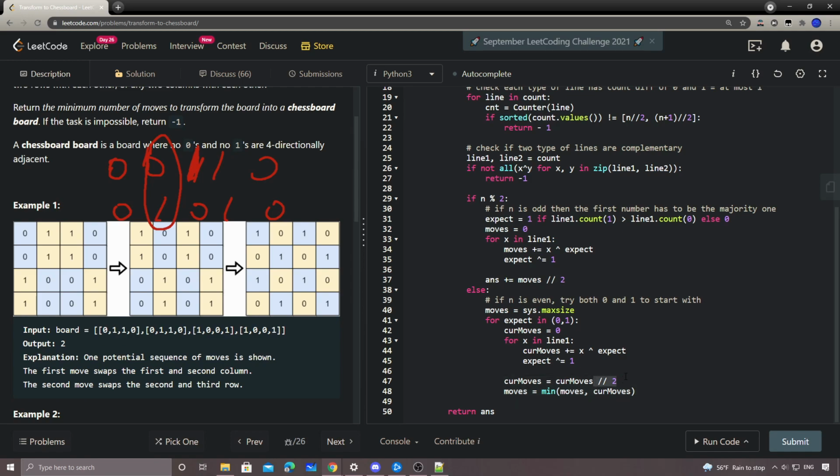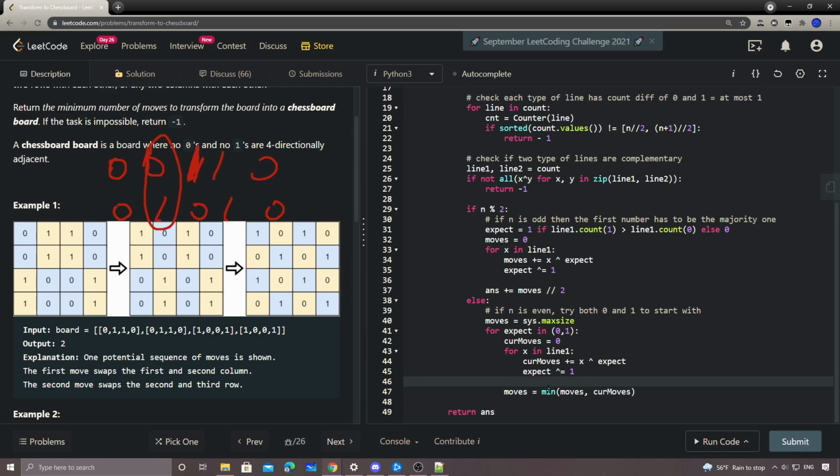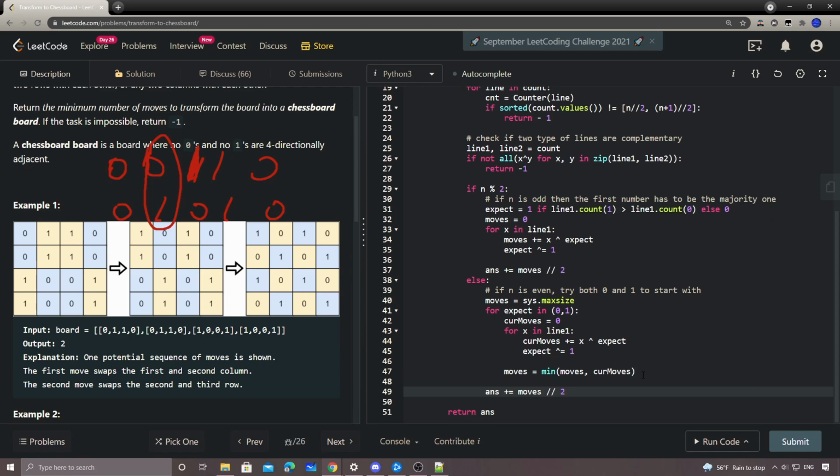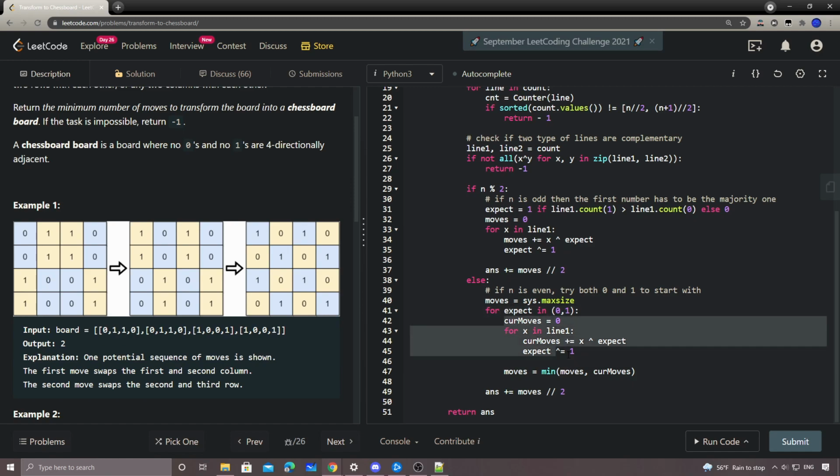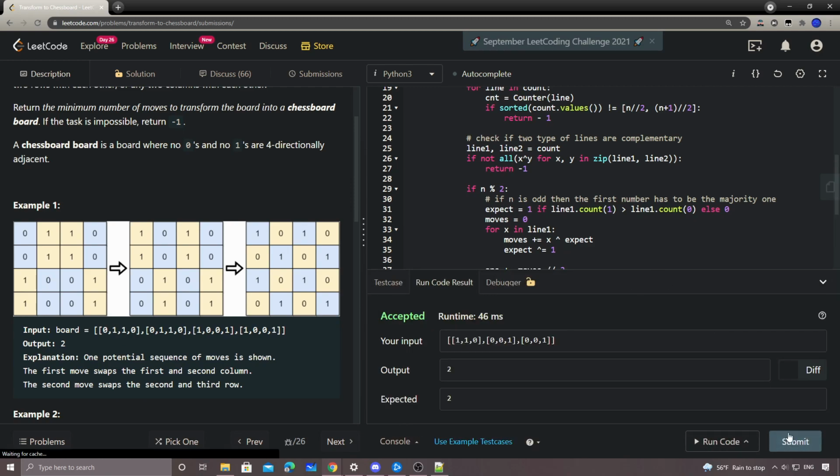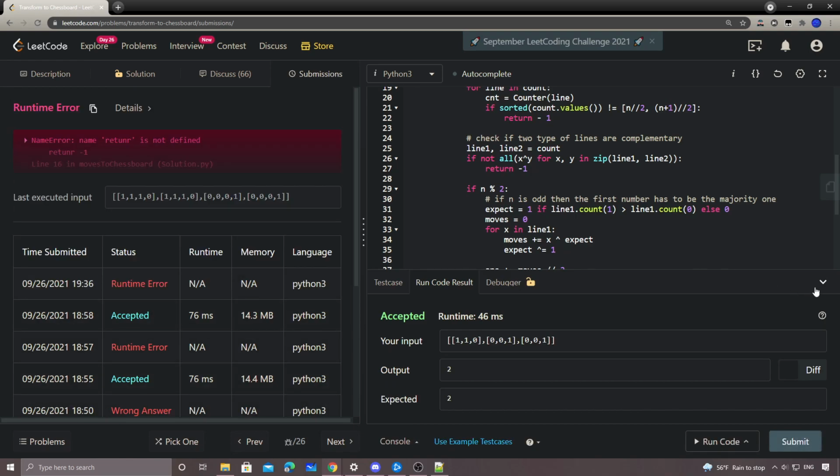Actually, let's do this. Same thing here, right? Moves divided by 2. Okay, and in the end, return the answer. Basically, here we'll try both 0 and 1 to start with, and then we'll get the minimum one among those 2 different options. Yeah. So run the code. Return is not defined. What?